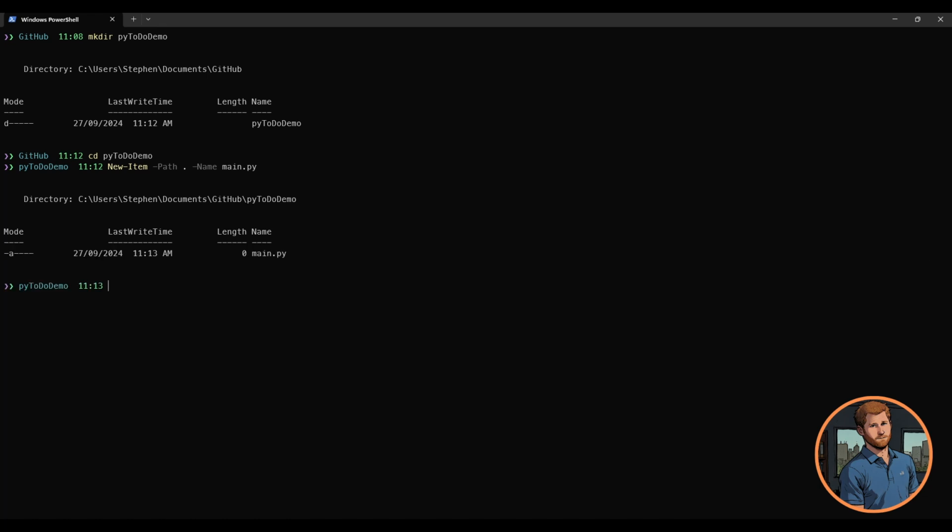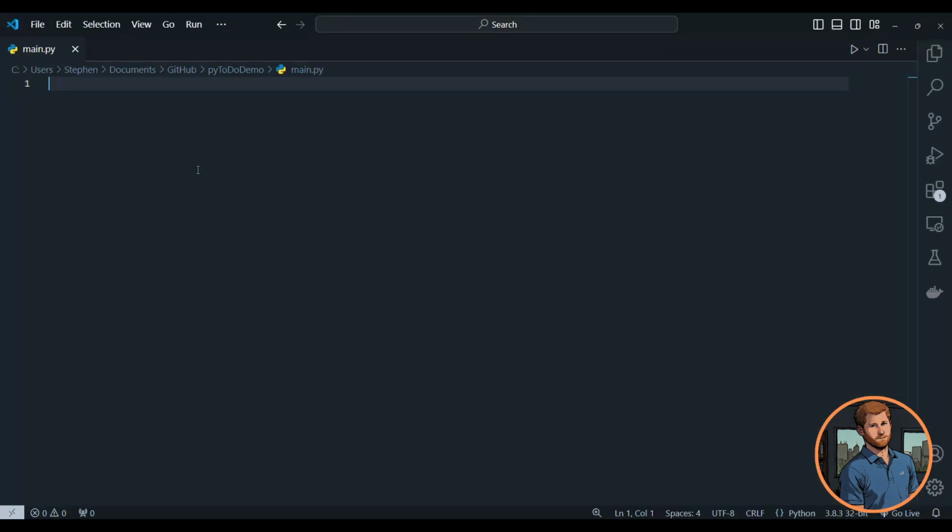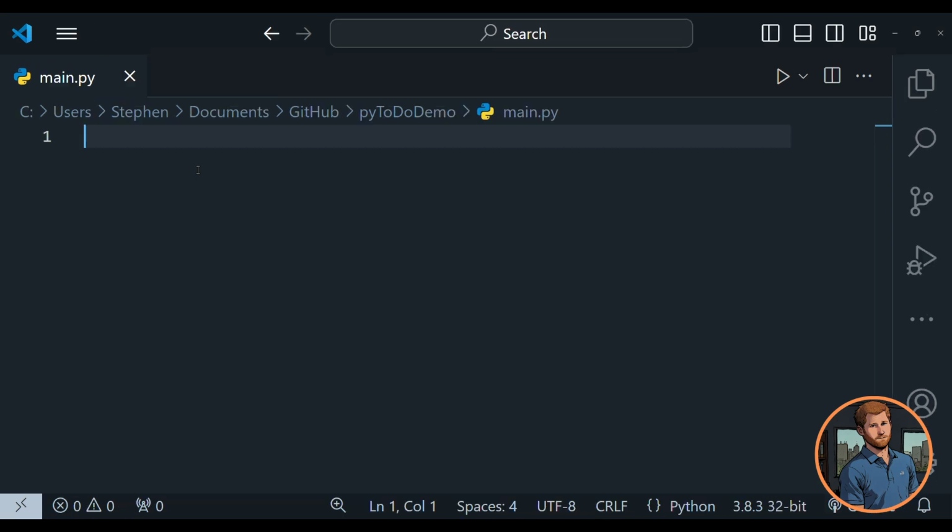Alright. Now let's open that up, main.py, in Visual Studio Code, which is open already in the background. Here we go. Make that a little bit bigger and easier to read.